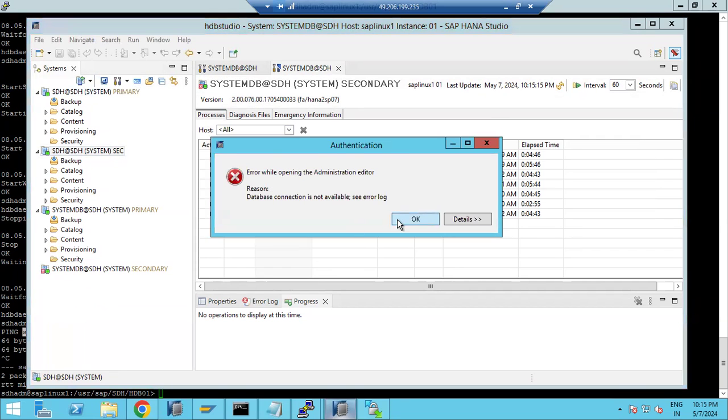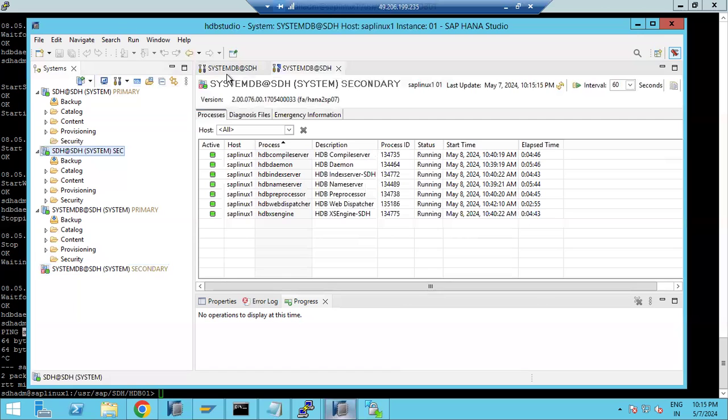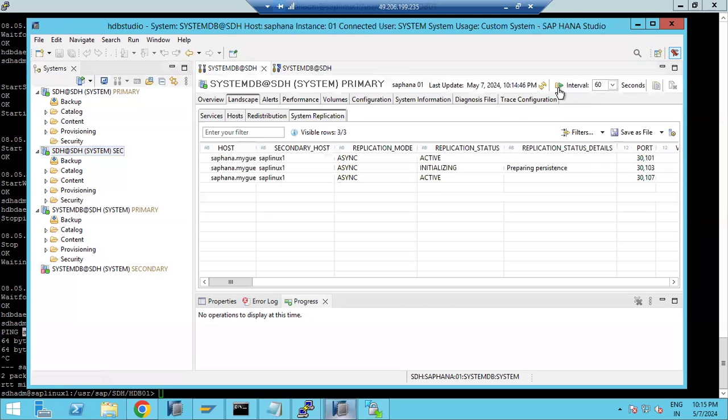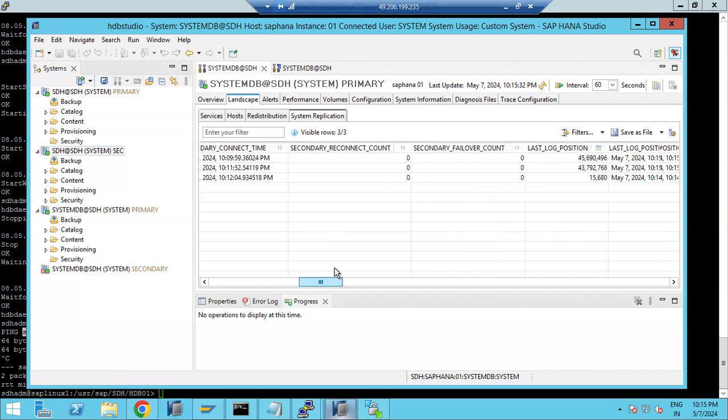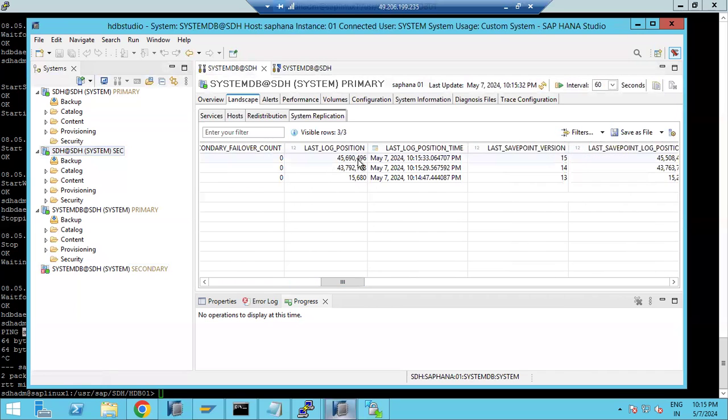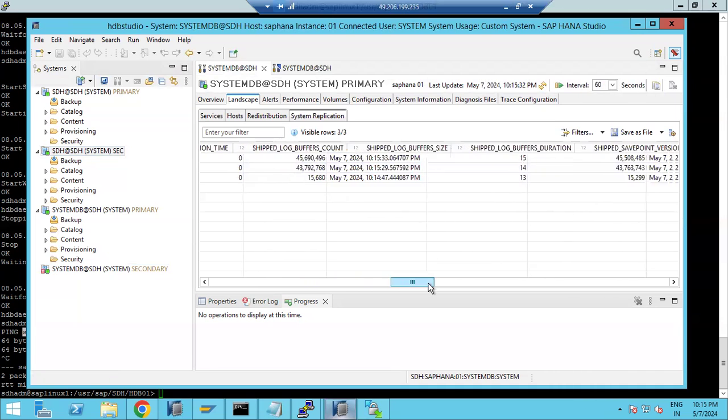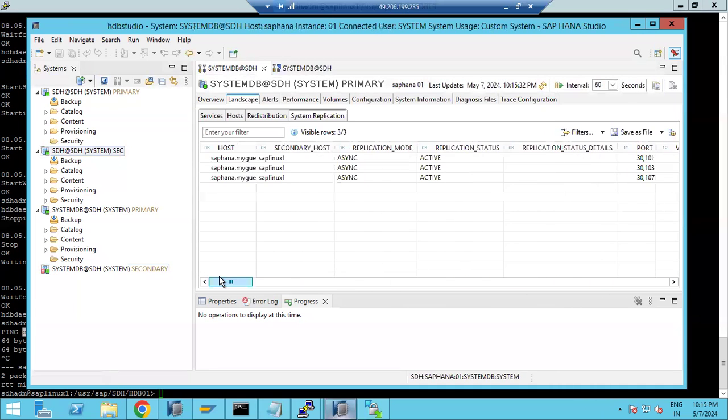So now the data is replicating. If you see here, both are active, which means the data is replicating. Here you can see the data, the log position, how many logs are replicated, and all the information will be available here.